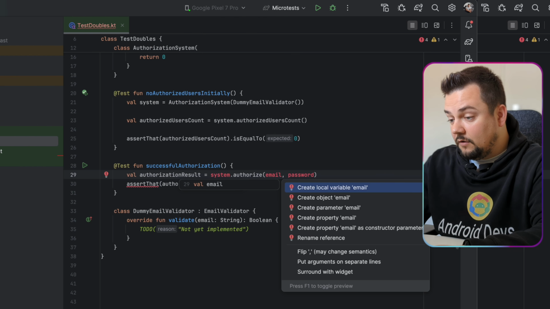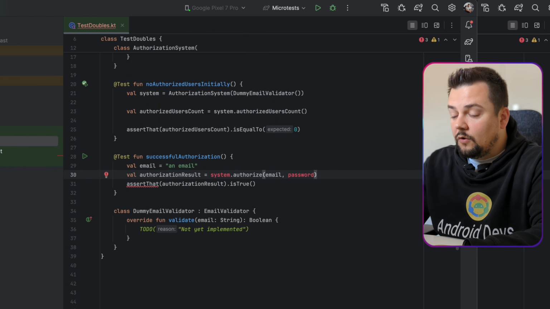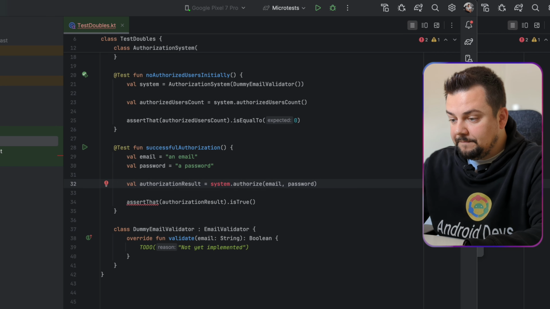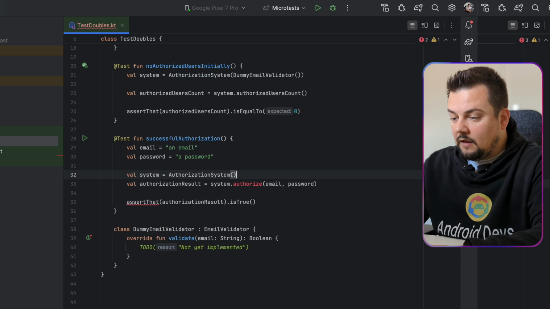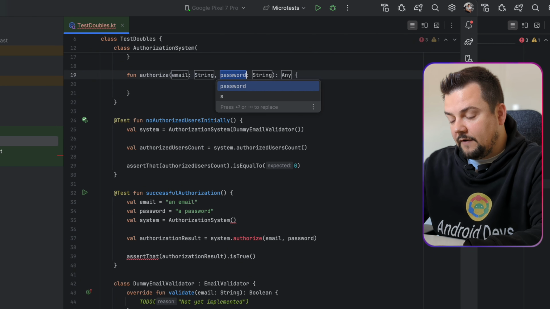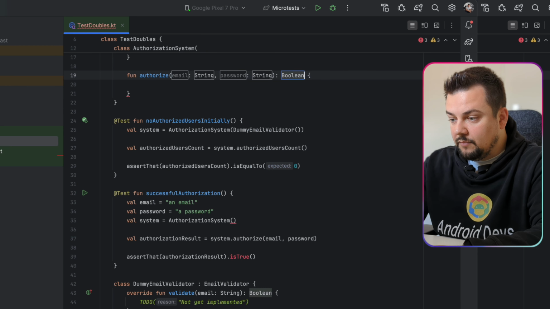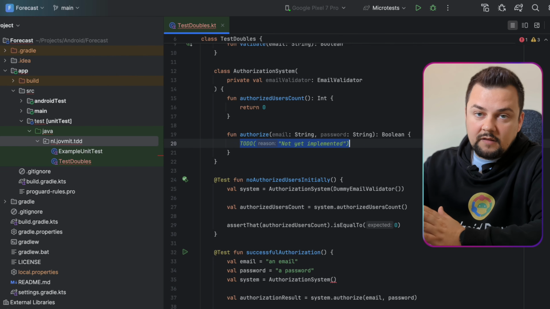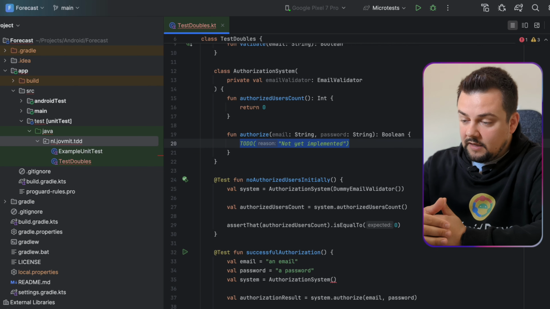So first I'll create a local variable for the email, followed by doing the same for the password. Next I'll create an instance of the system, and I'll let Studio create this authorize function for me. I'll make this function return Boolean for now. Now, as mentioned before, we wouldn't want to proceed with the logic if the email is not valid. So first we are going to check for a valid email.